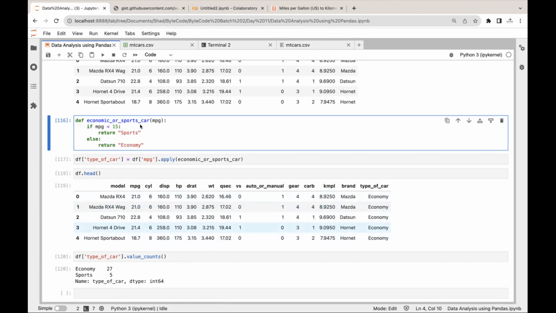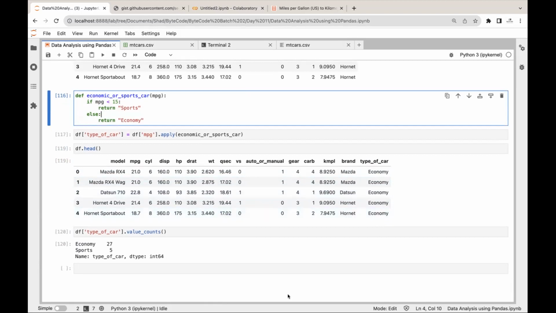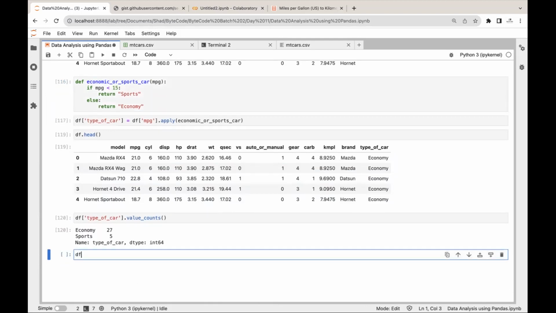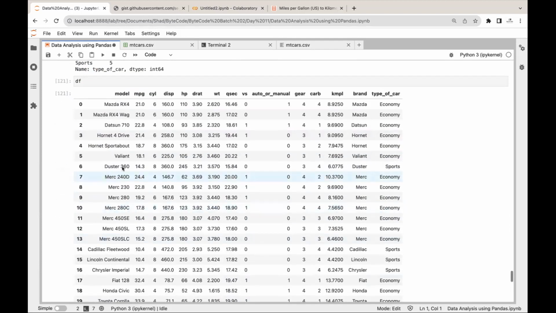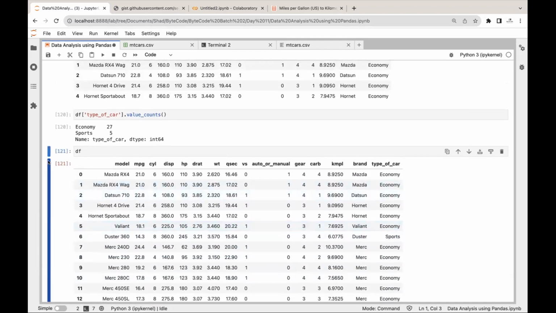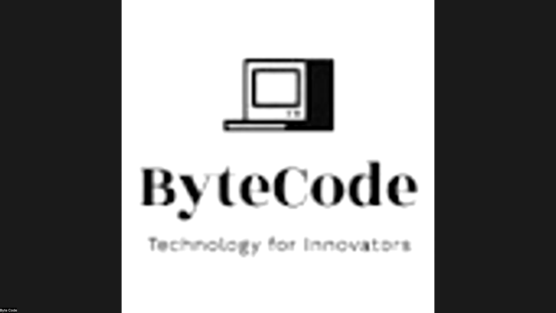When you run df.head, it returns in the right format. But if you run just df, it messes up the format big time. It gives the information, but the format goes crazy. Sometimes it happens, yeah.